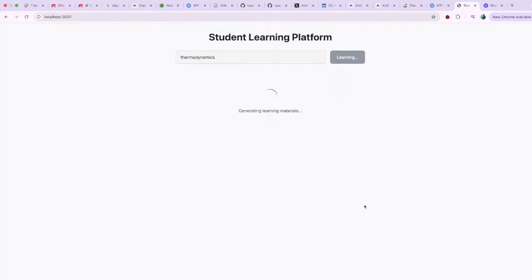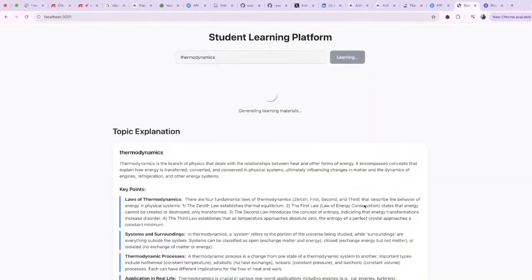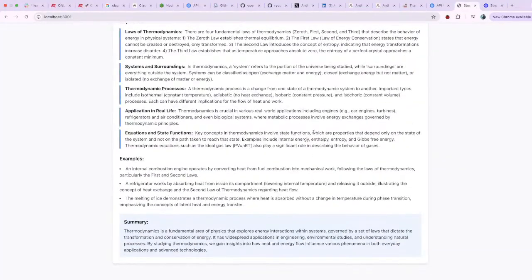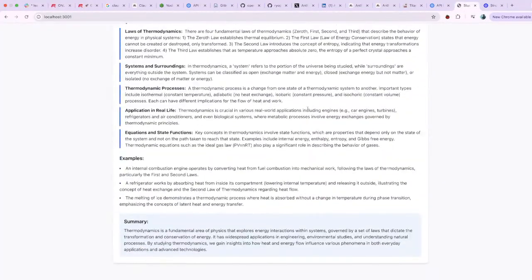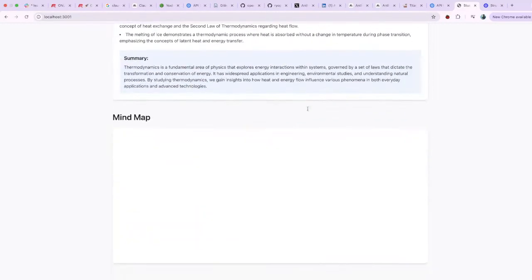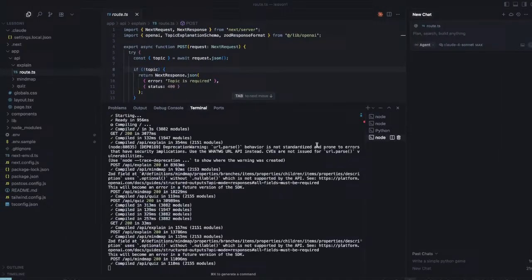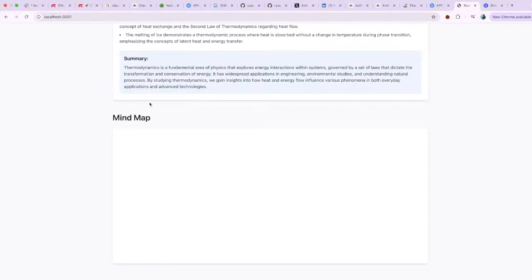So this is a simple one. Later you can add login, and then you can create maybe flashcards. Okay, it created the explanations and currently it's generating the mind map. Okay, still it has to fix a few things. Let's see what error. There is no error. Maybe let's copy.